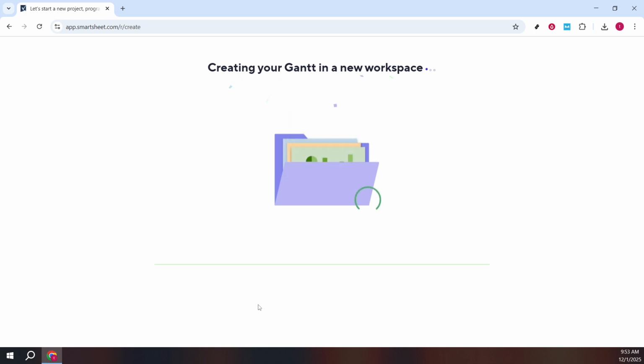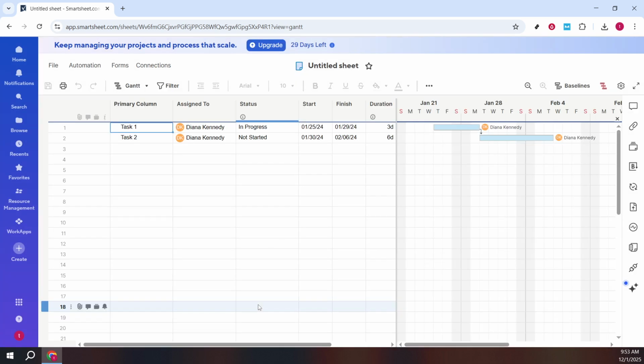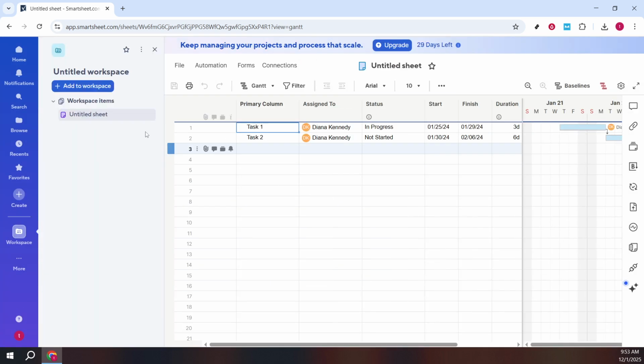Now begin entering tasks in the primary column. Add one task per row using concise names like kickoff, design, or testing. Press enter to add more. Don't worry about exact dates yet. We'll refine timing in a moment. Use the assign to column to choose the owner for each task. Assigning owners early helps clarify accountability and makes alerts or automations more meaningful down the road.